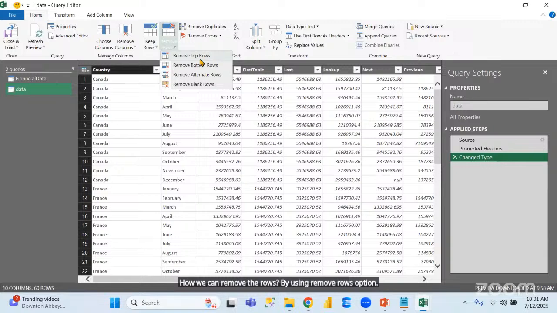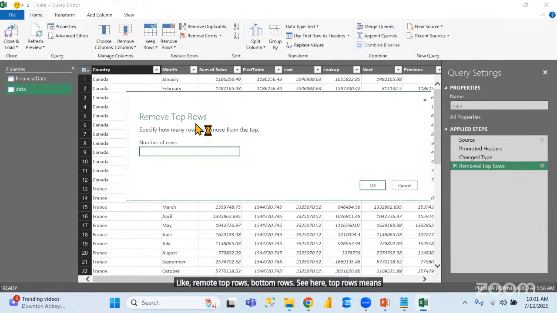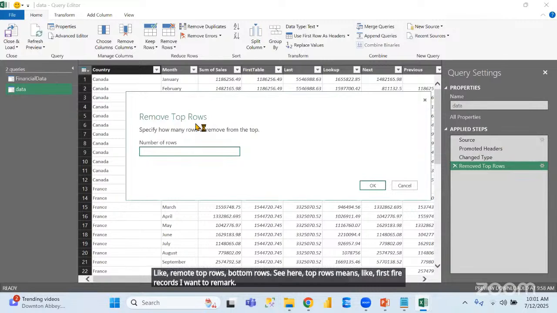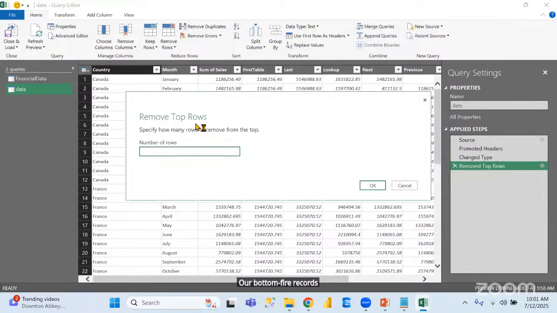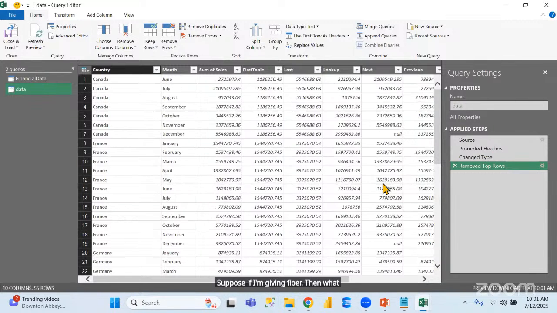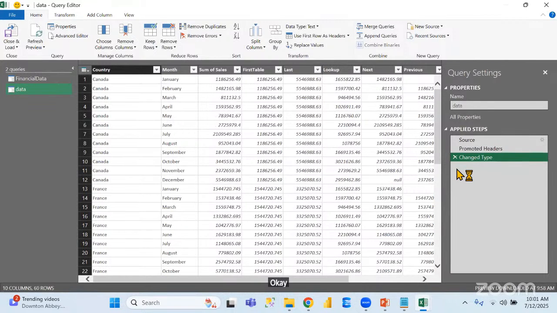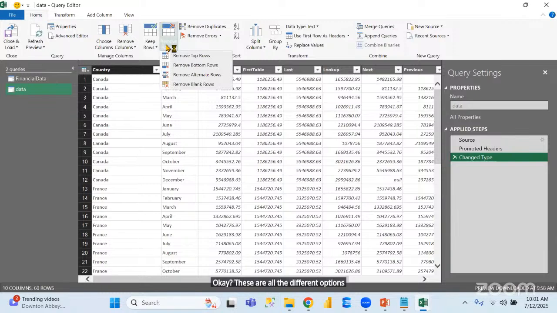Like remove top rows, bottom rows. Top rows means the first five records I want to remove, or the bottom five records, or alternate rows I want to remove. Suppose I give five, then what will happen? The first five rows are removed. These are all the different options, like remove rows, bottom rows, all these things.